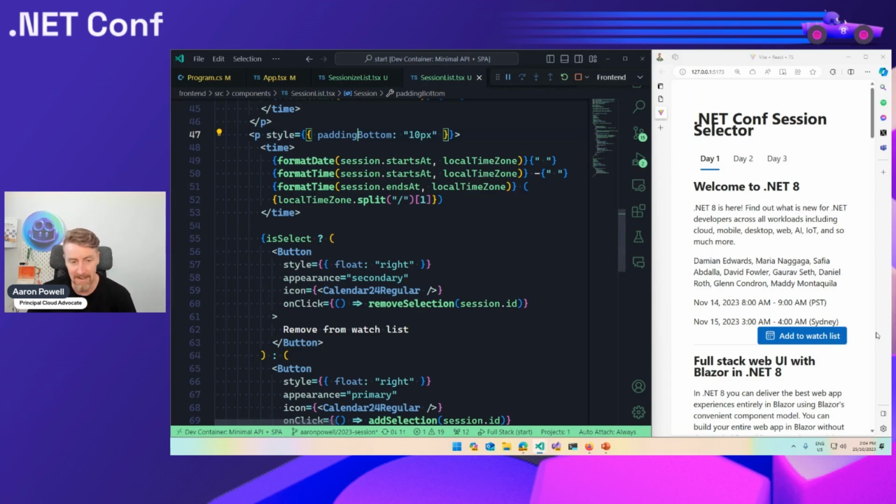Okay. Anyway, that's okay. So now that's done. We've got local state working. So as we click, we can do that. But if I reload the page, we'll lose that session being added to our watch list because, well, I haven't persisted that back to our backend.